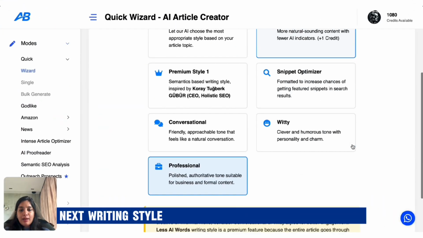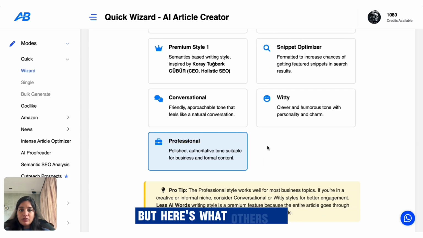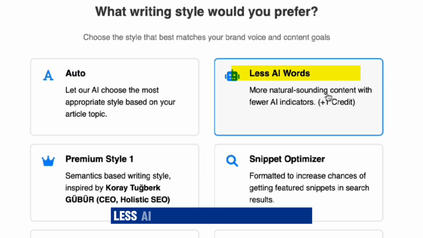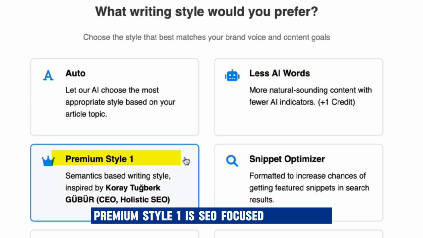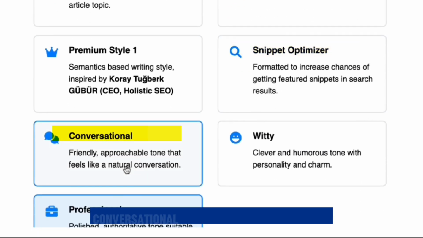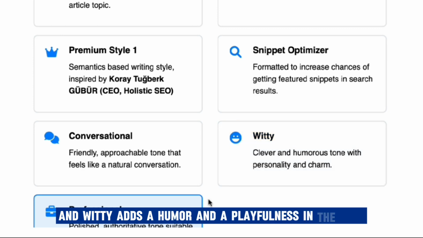Next, writing style. I'm going to pick professional here since food and wine pairing should sound reliable and classy, but here's what others do. Auto lets AI choose based on the topic. Less AI words make it super simple. Premium style 1 is SEO focused formatting. Snippet optimizer is shaped for Google Snippet. Conversational is more friendly approach, and witty adds a humor and a playfulness in the blog.